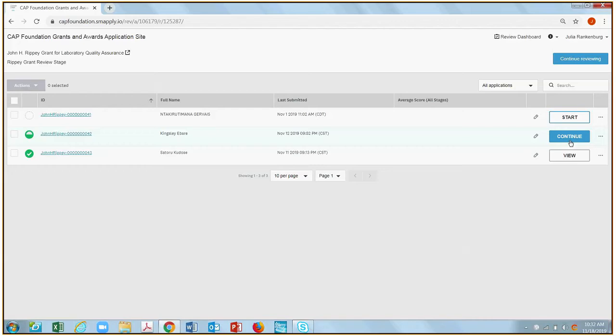The second application you'll see has a half green circle and my selection is Continue. So this tells me I've been into this application, I've done some work, I've made the choice to save it, to come back later and finish it. This last application, you'll see it has a green check mark. So this tells me that this application is complete. I have reviewed it and I've saved my review as complete. So my only option here right now is I can just view the application, the scores, and the comments that I made.